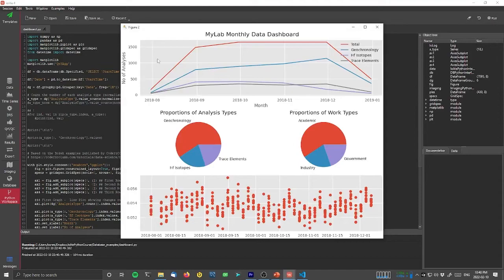So when I run it, you can see that we have our total counts in red for all of our analyses for each month. We also have a line for the geochronology analyses, a line for the hafnium analyses, and a line for the trace elements analyses. Now if it was real data, it could tell you what values are increasing and what are decreasing. In this case, with this hypothetical data, we've had slightly less hafnium analyses in the last couple of months, and slightly more trace element analyses in the last couple of months.